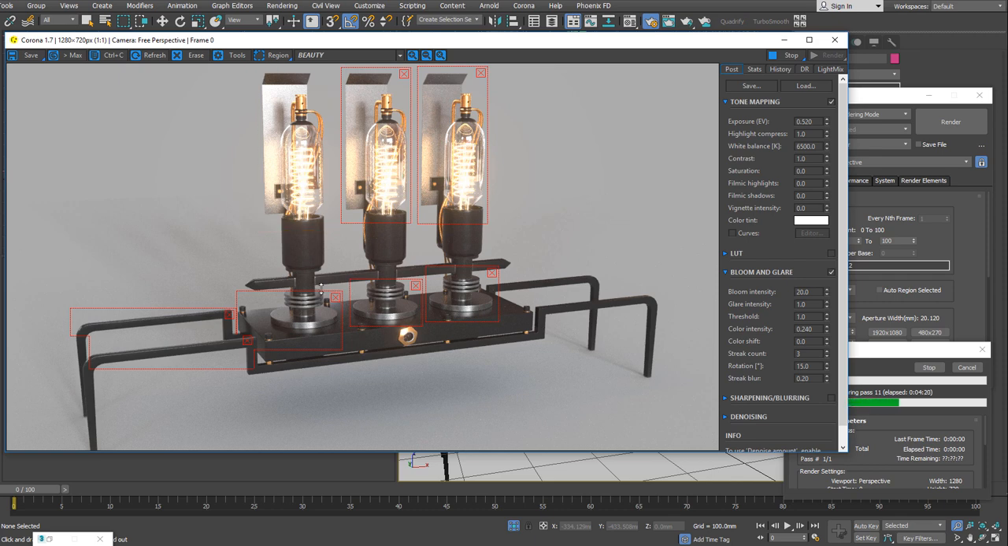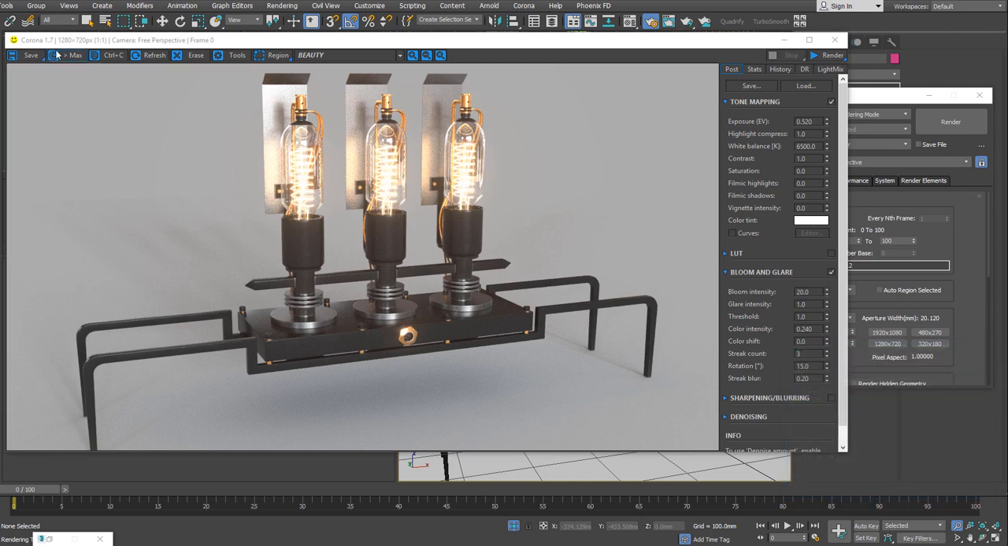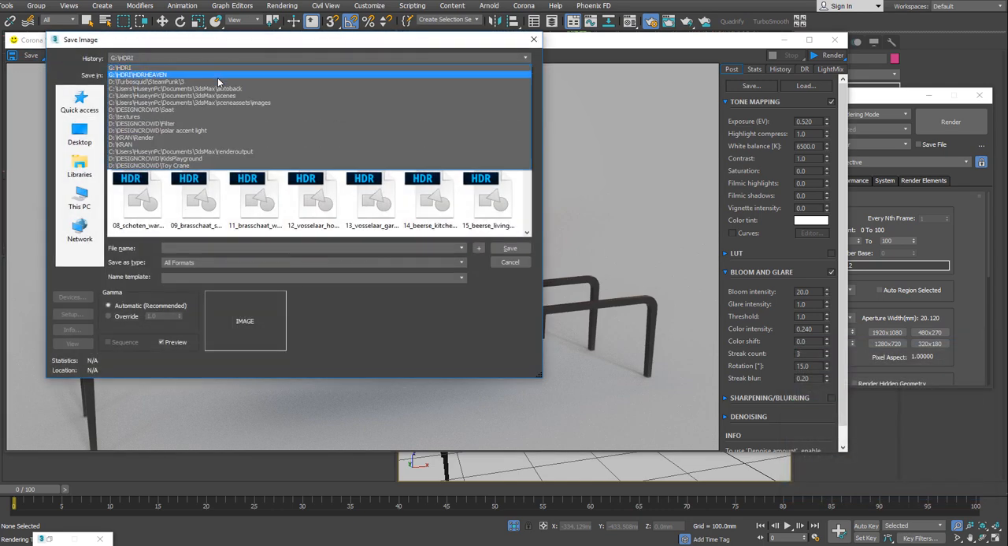This one, I guess, is ready. This one is ready. So let's make them calculate faster. This one is ready too. So let's stop it and save this in the Steampunk folder.